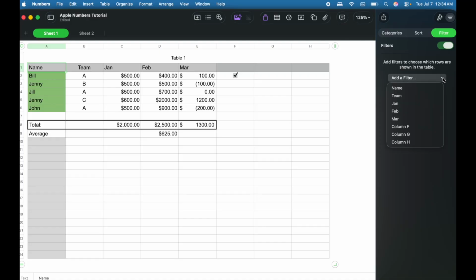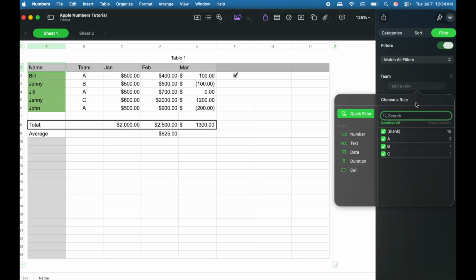So let's go ahead and click this down arrow to add a filter. As you can see, it has selected all of our header options. So everything up here in the gray are our headers. That is going to be the column areas that we can filter by. In this case, I want to filter by team. So I'm going to click on that. And then it's going to give us a rule.